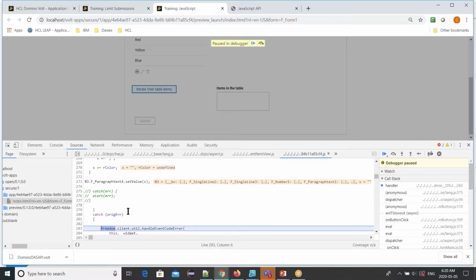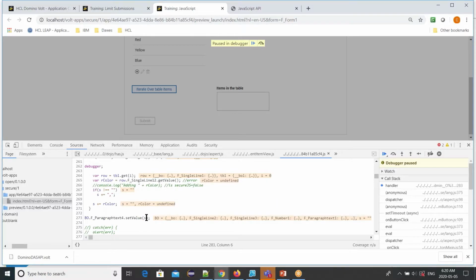And in this particular case, for one of my later slides, I actually have an error in this code, which we'll take a look at later.